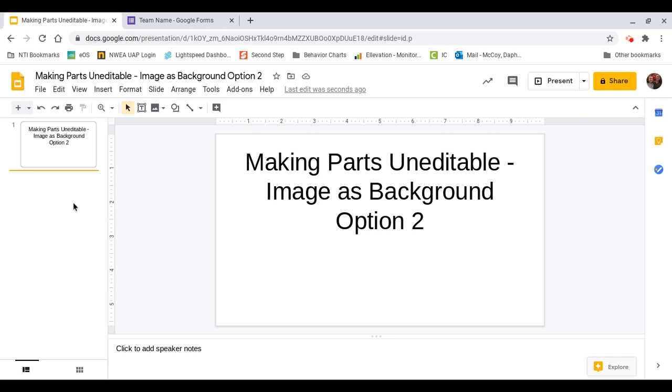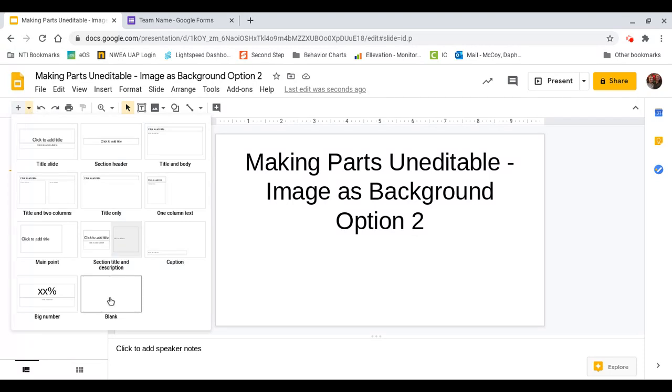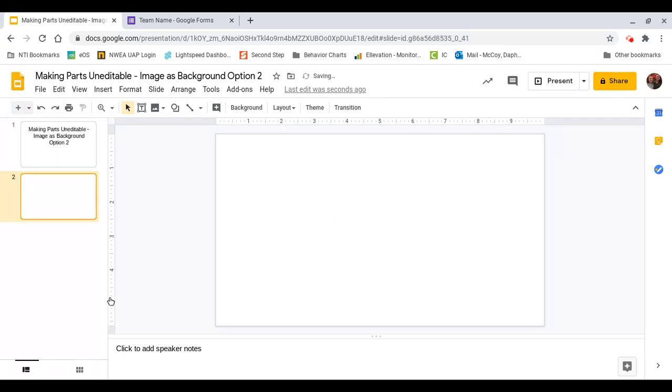In this video, I'm going to show you how to make parts uneditable using an image as a background with option 2. This is going to start just like option 1, where I'm going to insert a new slide. I'm going to go with the blank layout. Again, you can use whatever layout suits your needs. On this slide, I'm going to have the students draw the image of a translation using a triangle.